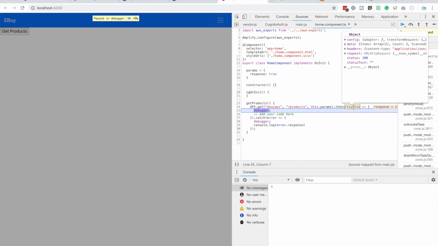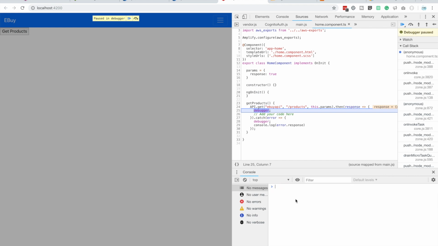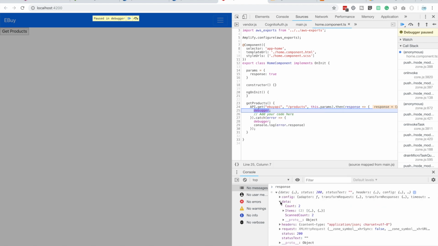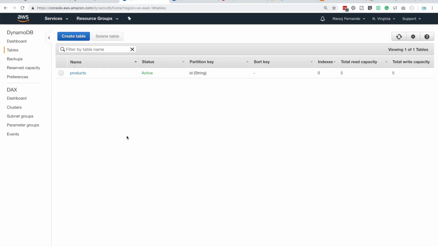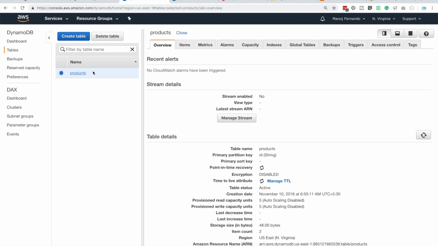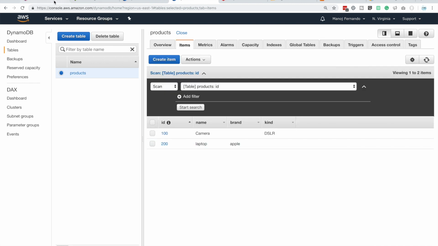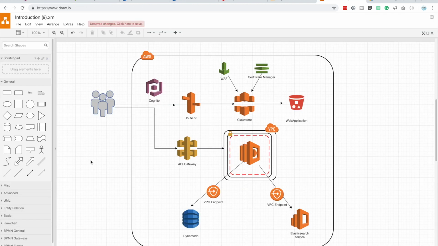So let's inspect the response. Let me just type response here. And in the response data, you should see the data. There you go. Apple ID is 200 and it's a laptop, 100 is a DSLR camera. So those are the records in our table here, these two records. Very nice. So now we have set up our backend so we can write our queries.